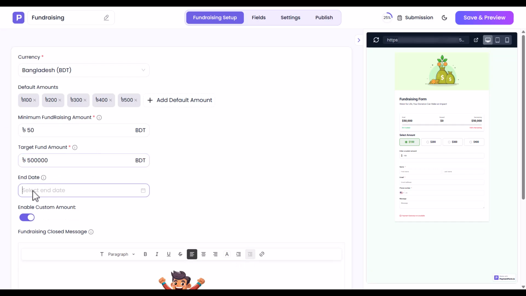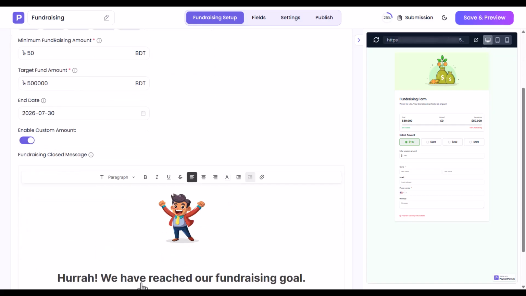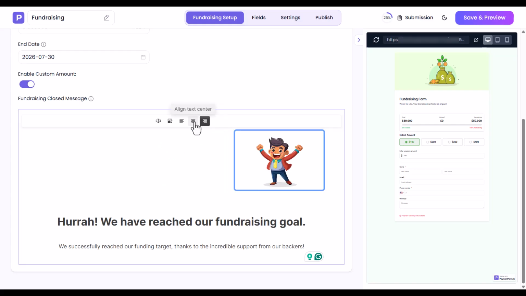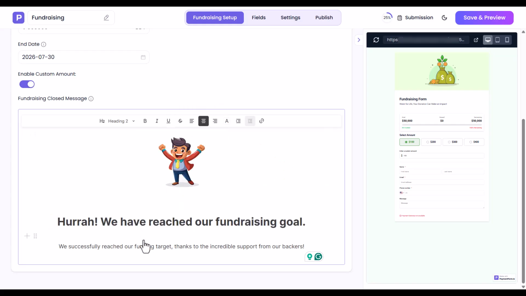You can also specify an end date for your campaign. Enabling the custom amount option allows donors to enter any amount they wish to donate. Under the fundraising close message settings, you can customize the message that will be displayed when your fundraising campaign ends or successfully reaches its goal.